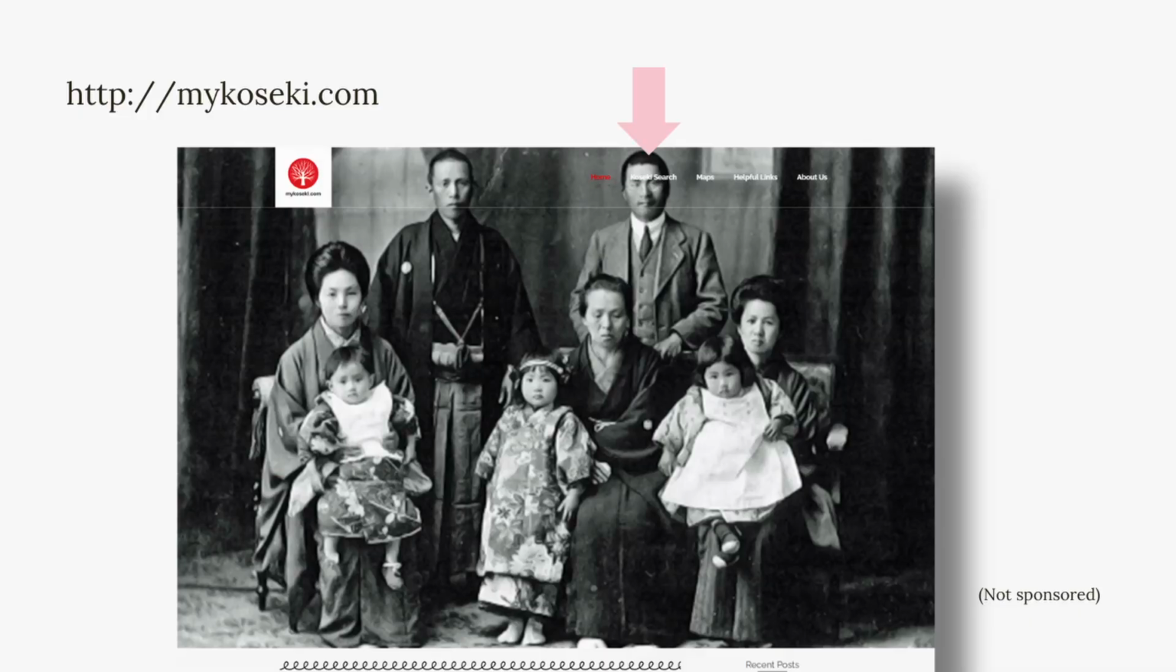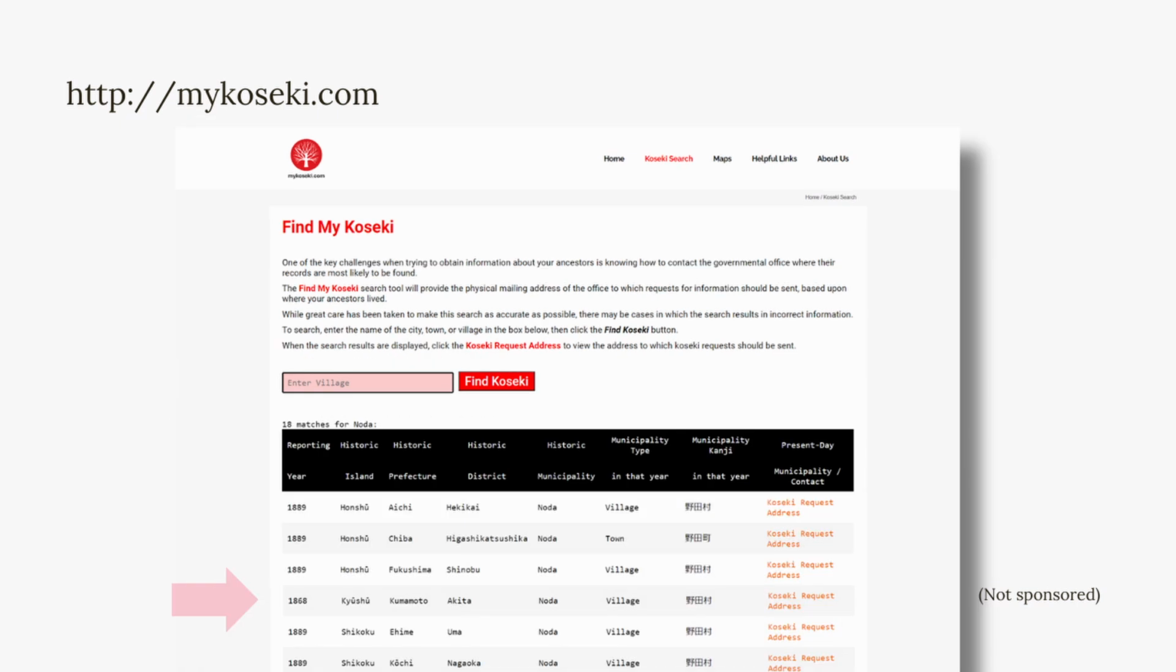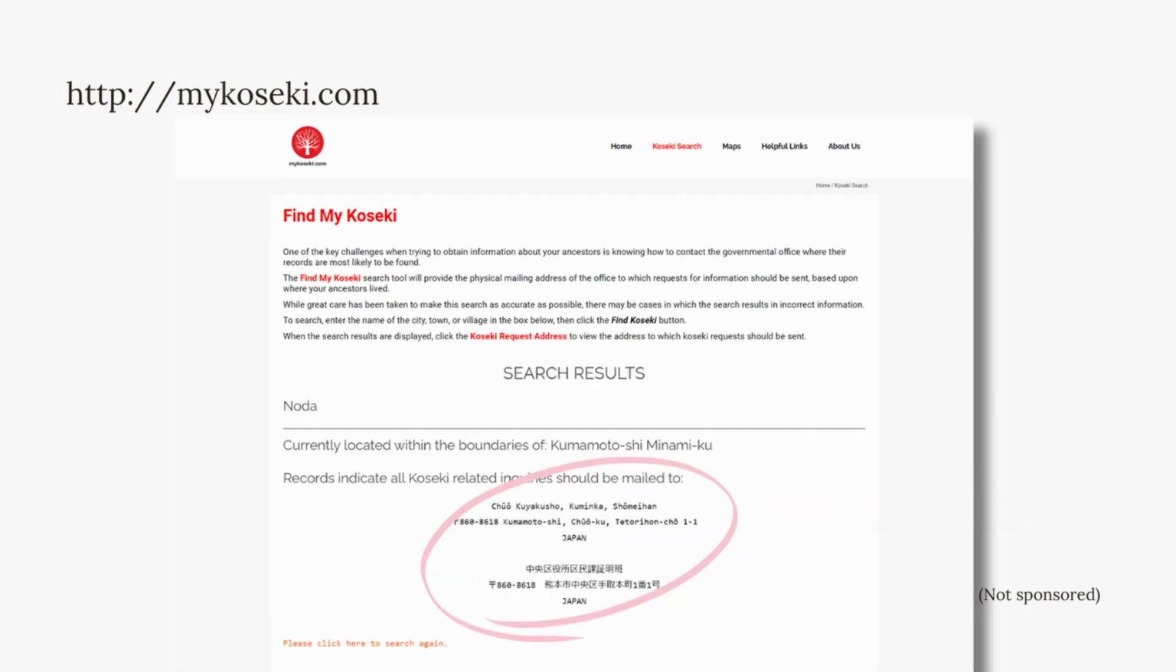Send it to the local government office that houses the koseki nearest to the domicile. For most people, the easiest way would be to go to mykoseki.com. Click on Koseki Search, and then type in the village name of the domicile in order to get the correct office address in Japan. At this point, you have everything you need.